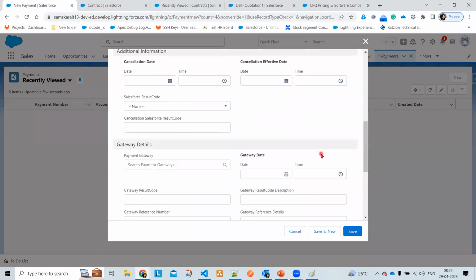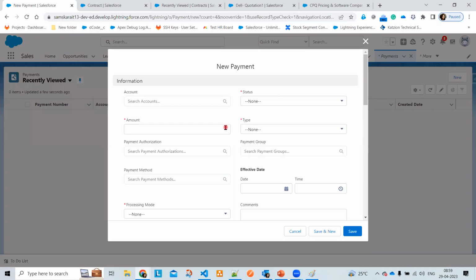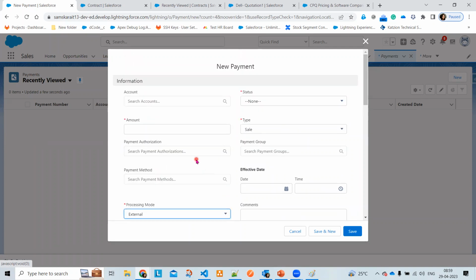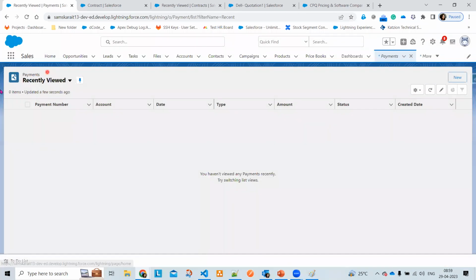Right now it is not in the account. So it does not have a connection to opportunity, right? It does not have any connection here. It is just asking for the payment authorization, payment method, and payment group. What is the mode of process? Are they doing it as an external process, or through Salesforce? Are they using GPay, PhonePe? What is the way they are doing the payment mode? Those details are there. But we have the object, and you cannot use it.